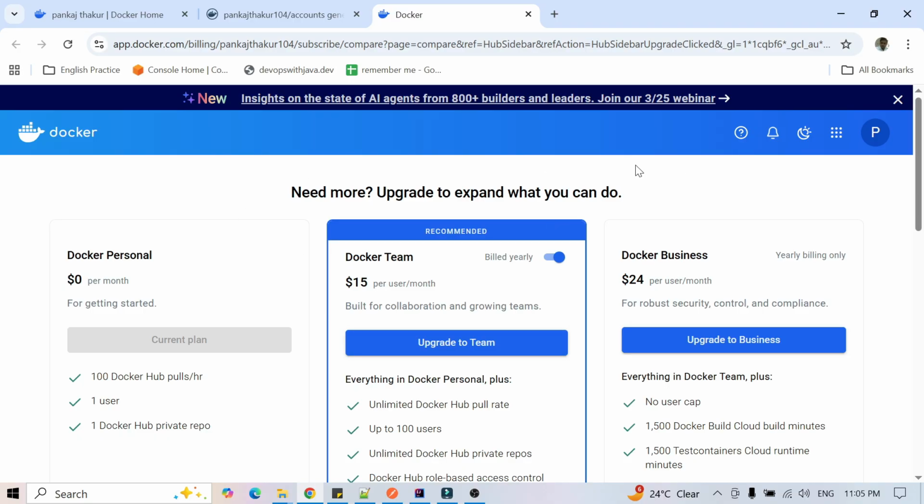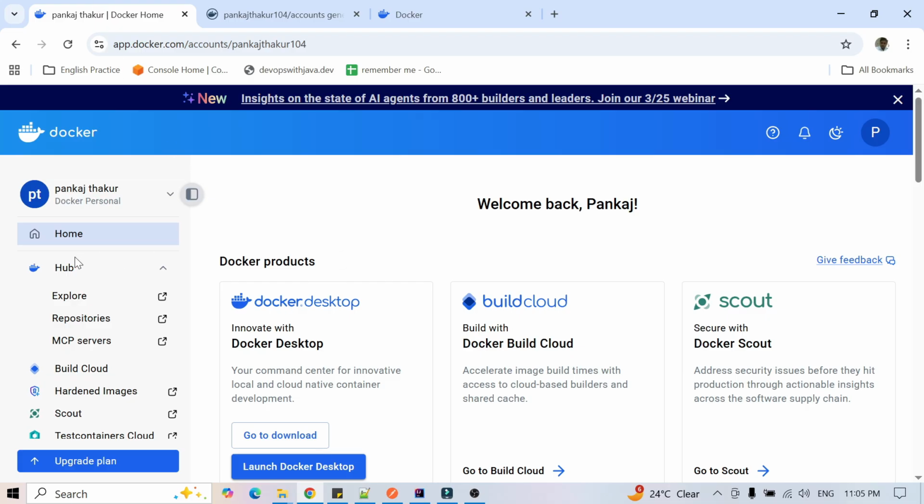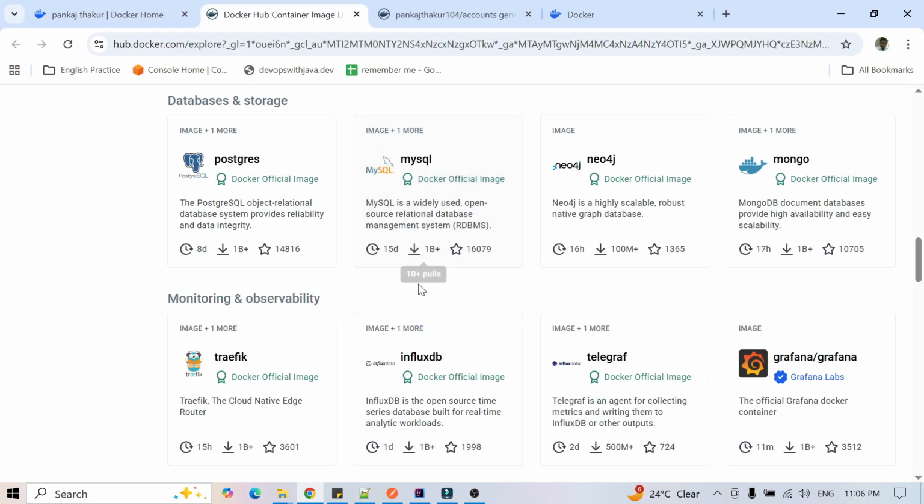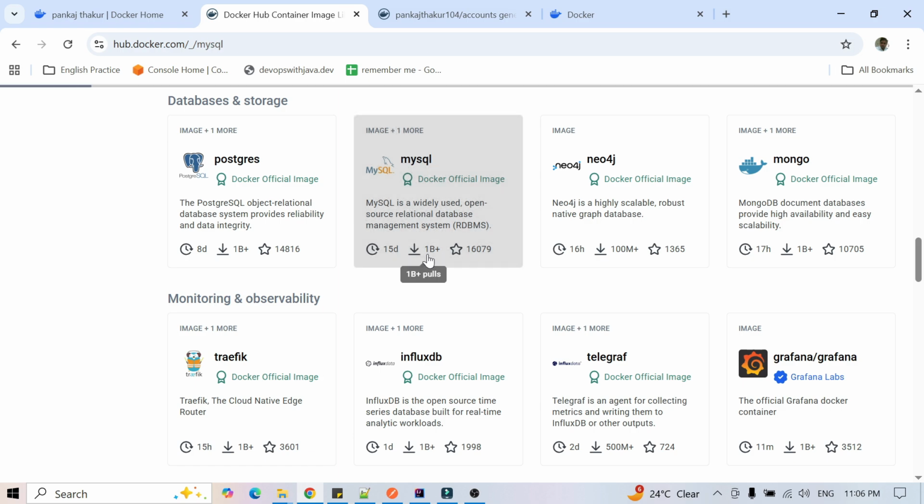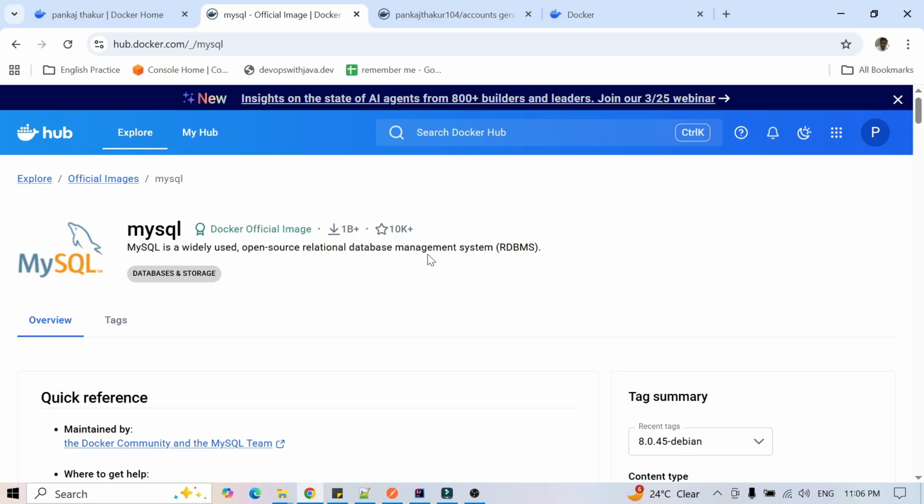Later in this course, we will also learn how to create our own repository and how to push Docker images to Docker Hub as well. If you observe the download numbers, it's 1 billion plus downloads, right? This clearly shows how widely Docker is used by developers all over the world. And that is exactly why learning Docker is extremely important, especially if you are working with microservices and modern DevOps environments.